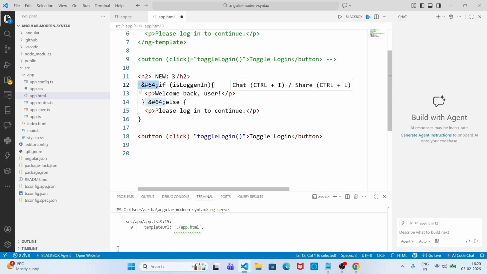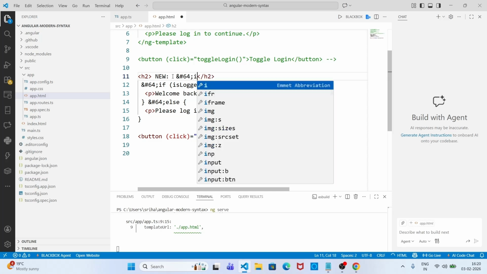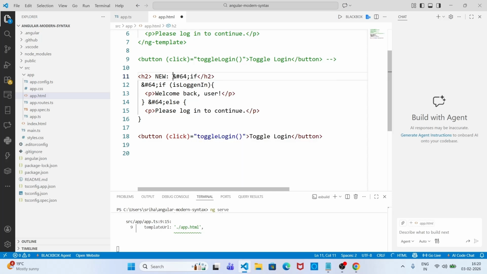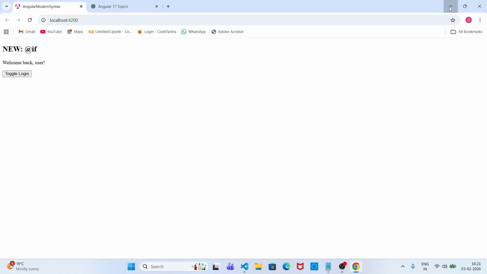Here I have encountered an error in the text. @if is not used, and &#64; with a semicolon is used in place of @. Now it looks like normal programming logic, so it's easier to understand.